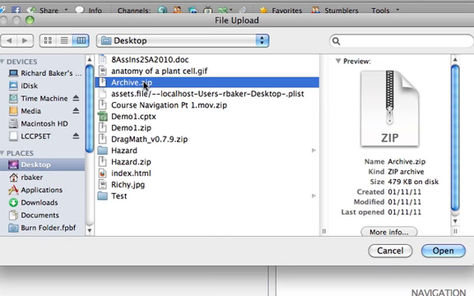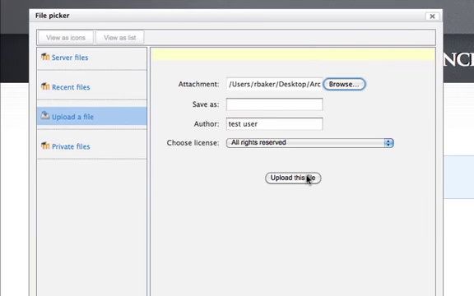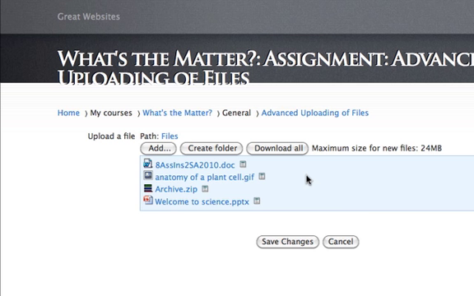So I'm going to click on that archive file there and click Open. Upload this file. Okay, now you can see that we have created a zip file there. Now you might think, well, that's all well and good, but the teacher doesn't know what the zip file is. Well, we can actually unzip that now, so we can uncompress it.